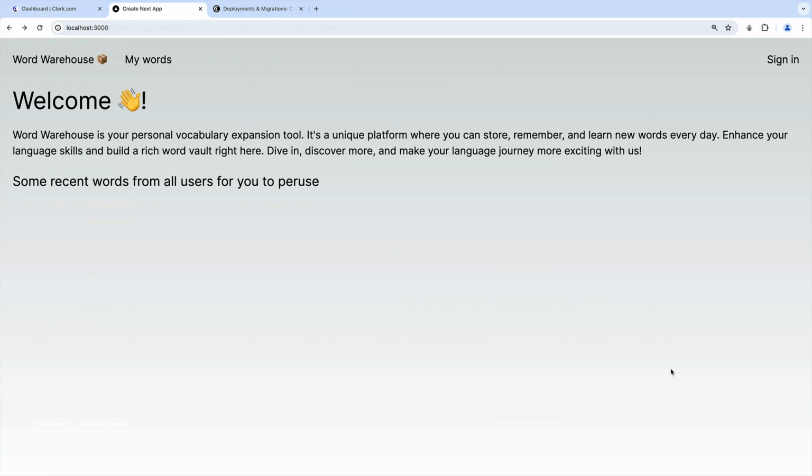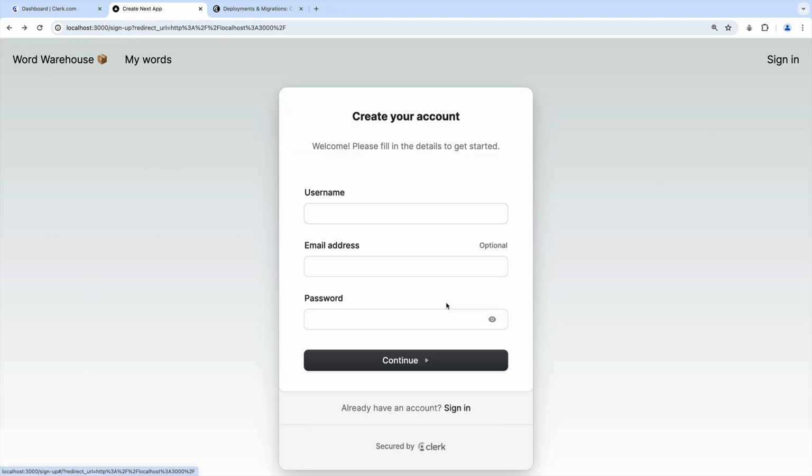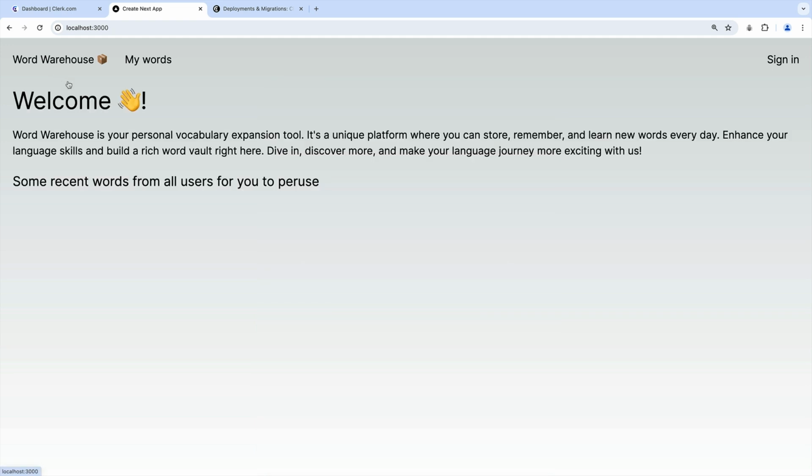Now, when we go back to the browser, the sign in button works beautifully, and so does the link to sign up, which previously would have taken us to the account portal as well.